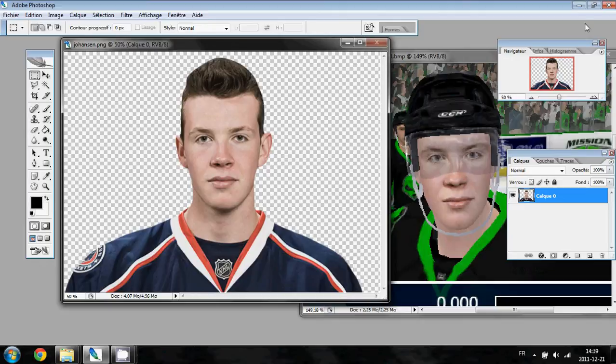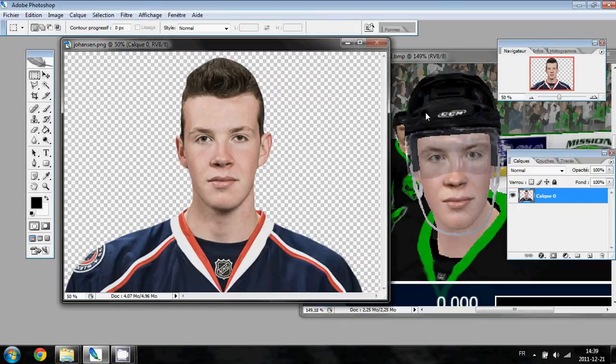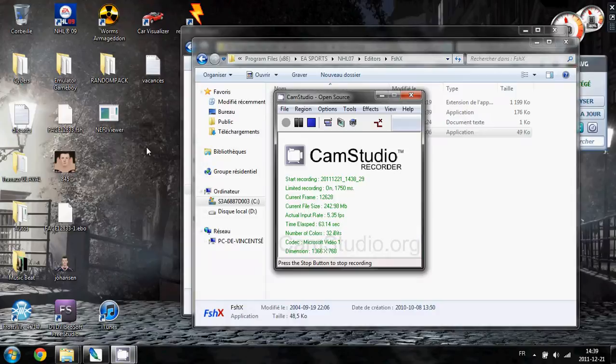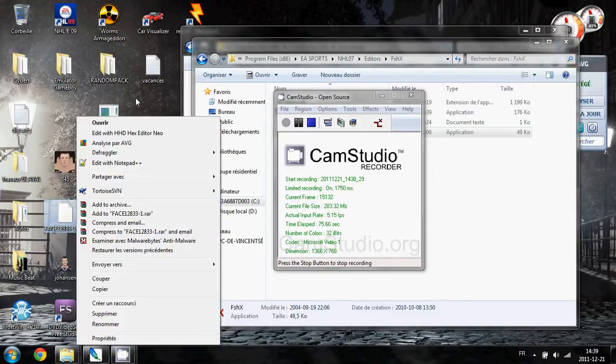Take a look at this poor guy, Ryan Johansson from the Columbus Blue Jackets. He got a horrible face that you can't find in original models. So this is where EBO editing comes in. First thing to do is you got your EBO file right there. I usually rename it, because you need to keep your original EBO, because EBO editing can mess up everything.